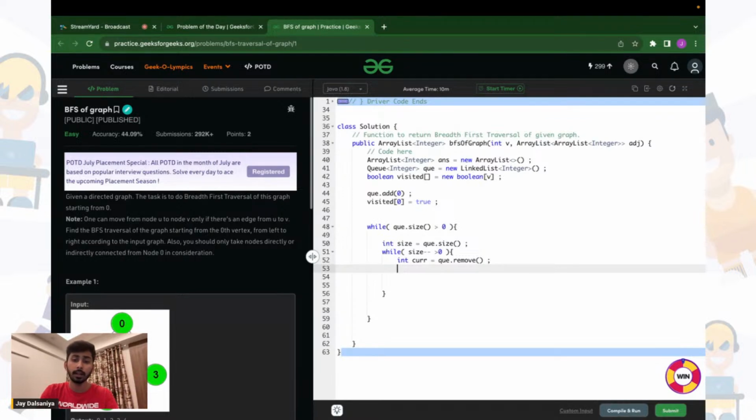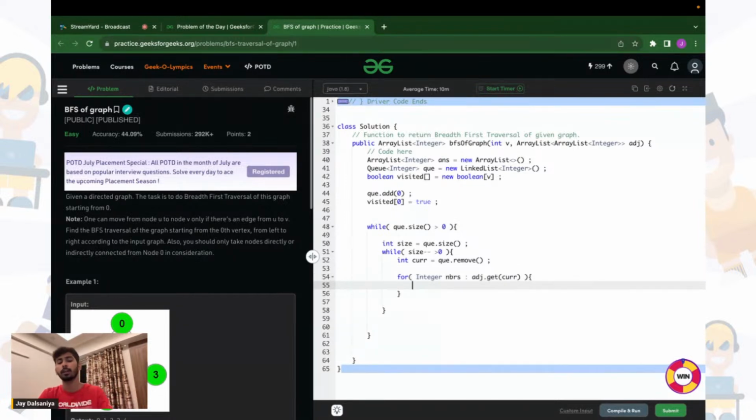So I have removed the current element, and I'll be finding out all the neighbors. I have a list of lists, that is, an adjacency list is provided. So I'll be iterating over the elements of the adjacency list. This is a for each loop. adj dot get, that is the list of the current element. I'll be iterating over all the neighbors.